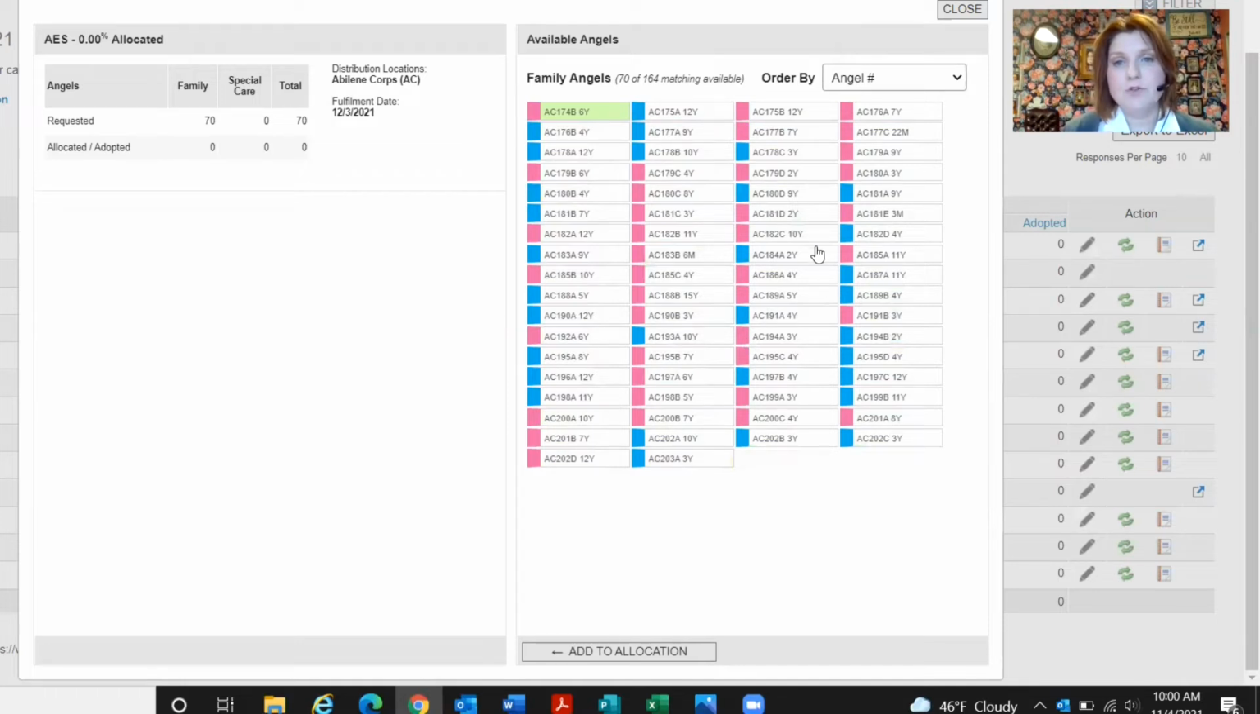I want 50 angels. I want 50 families, and this one starts with B. So I'm not going to want that one just because I like to send families to the same place. So wherever I'm going to send A, I'm going to send that B. So I'm going to take off B, and I'm writing down what that code is.